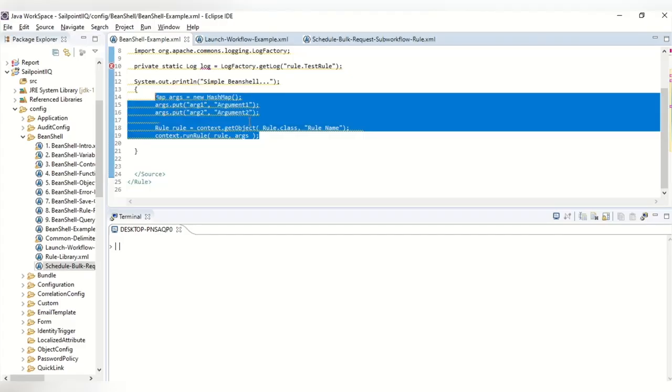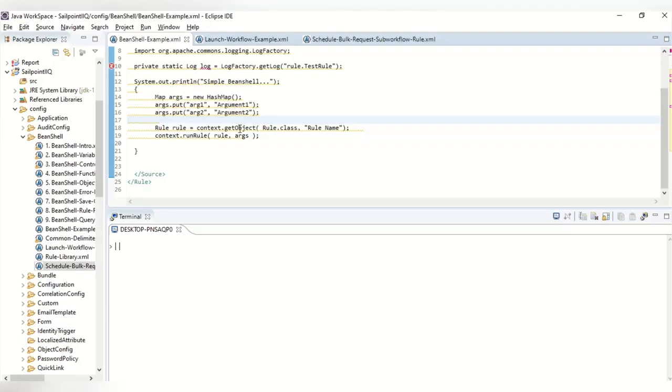You'll be seeing these kinds of scenarios in your approval frameworks. So calculating owners, like primary owner, secondary owner, or a manager, for those things you'll be seeing this. To trigger any rule, the simple way is we have get object, then context dot run rule. So in the SailPoint context we'll be having the method called run rule.